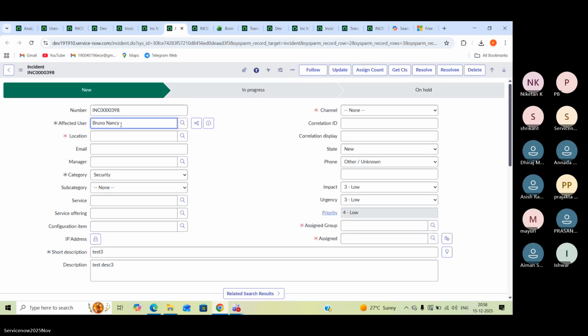If you consider this Abel Tutor, his first name is Abel and last name is Tutor. But this incident affected user field will only consider the name field. It will only check as per the name field. Okay, got it?